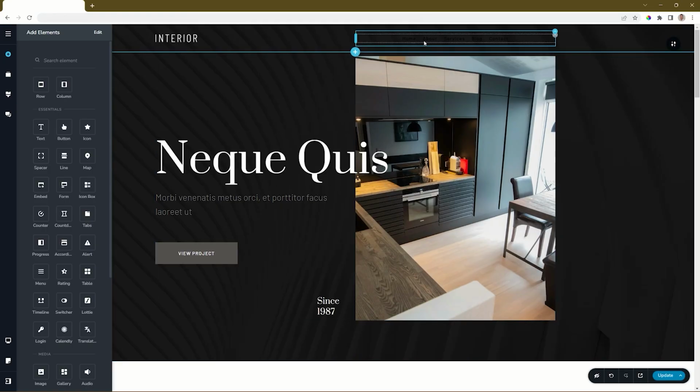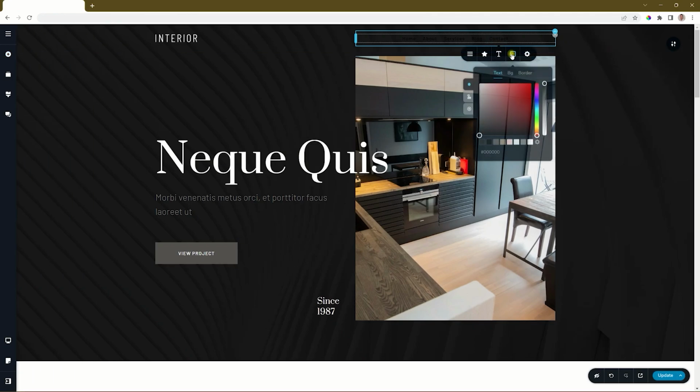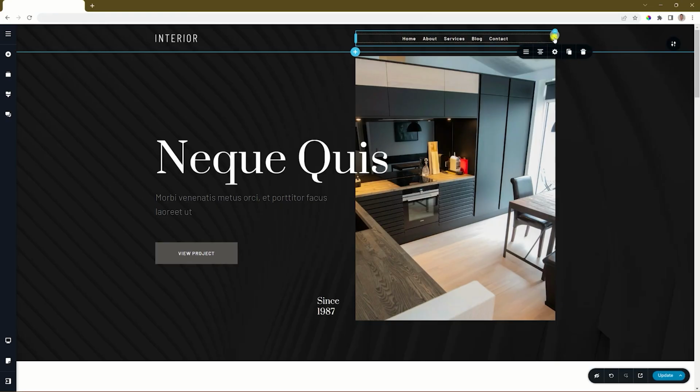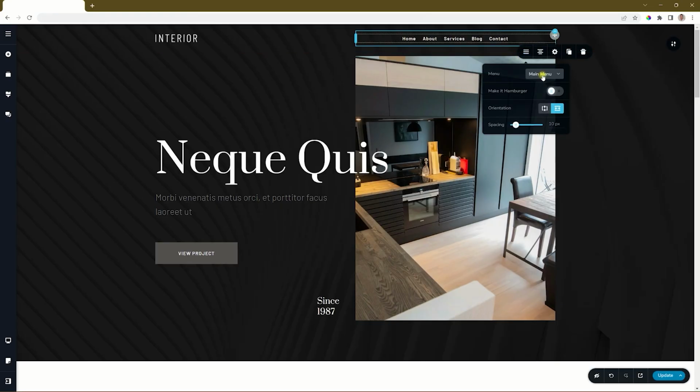Because we already have one menu, it brings in that menu by default and we can't see it because it's on a dark background. But we can see the outline of the element box. Select it and I'll first change the color to white so that we can see what's going on there. There is my menu. The menu element settings is accessed here in the top right corner on this little gray icon. From the left, this is where you will access the menu that you want to display.